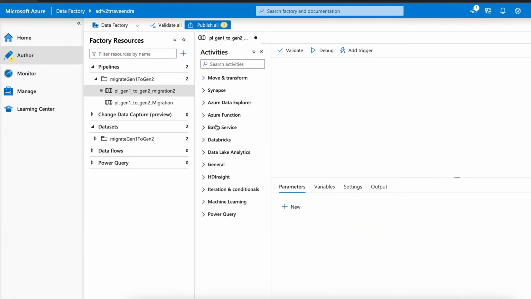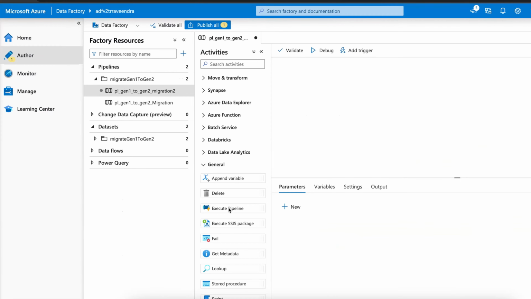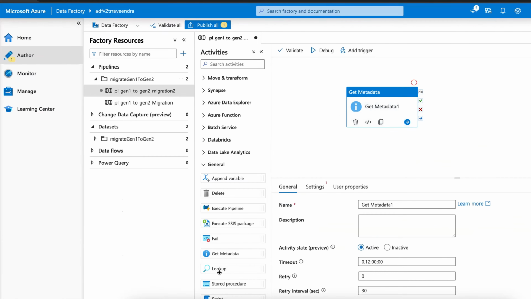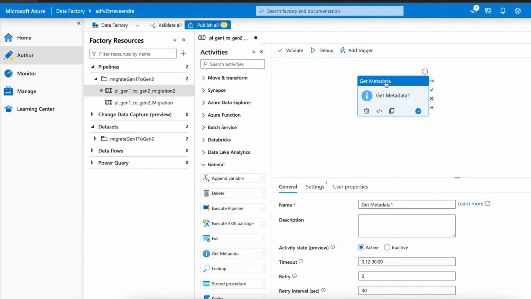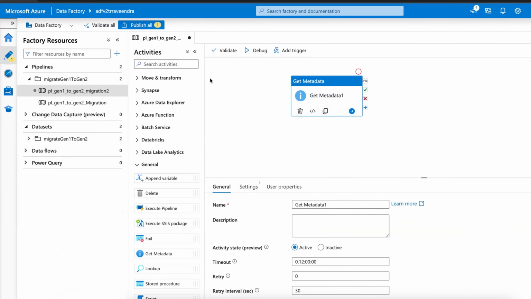How many files are available? Maybe folders are available also. You need to get that metadata. For that, we have an activity called get metadata. If you go to General activities, you can find the activity named get metadata. Just drag and drop that into the pipeline design area. If you want, you can minimize this panel to get more space. Then this is the get metadata activity.